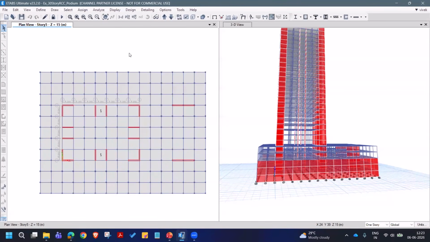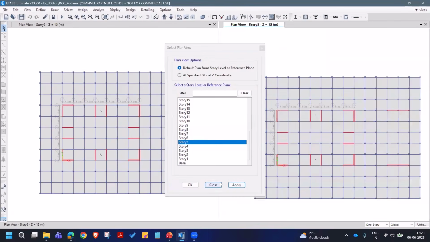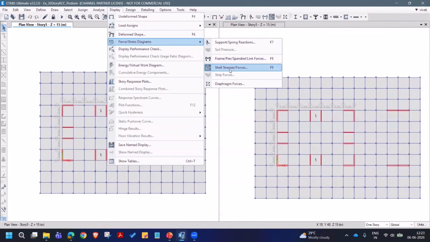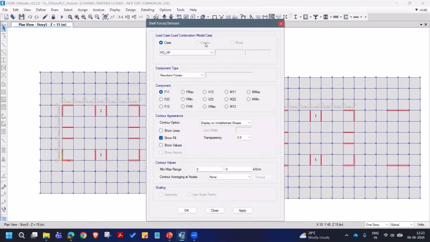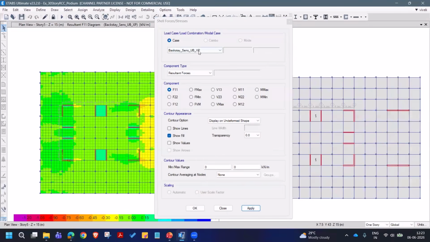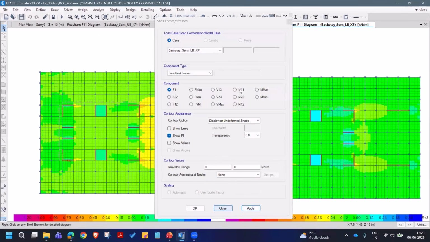The response that we are looking at is the forces. The analysis is complete, so you can study the shell forces for the backstay sensitivity upper bound. We can see the forces, and in the other window, I will show the lower bound value. You can see the difference.